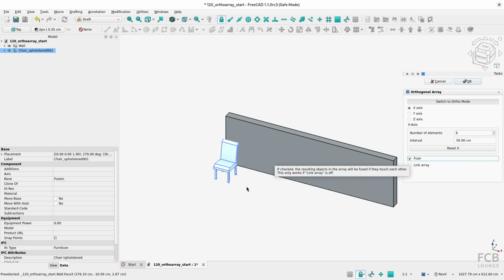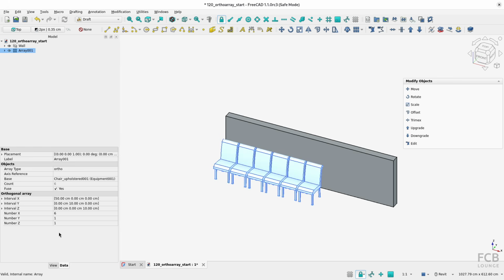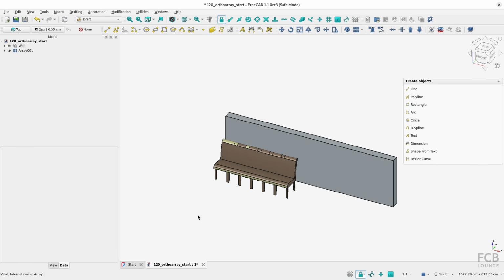And views means that if objects overlap, they will be fused into one object. So let me just show you if I hit OK. Now, if my chairs don't overlap, the fuse does not work. It does not matter if it's enabled or disabled. But if I change the interval to, let's say, 35 centimeters, you can see that the chairs are overlapping, and the objects that are overlapping are then fused. So these legs are fused and the bench is fused.